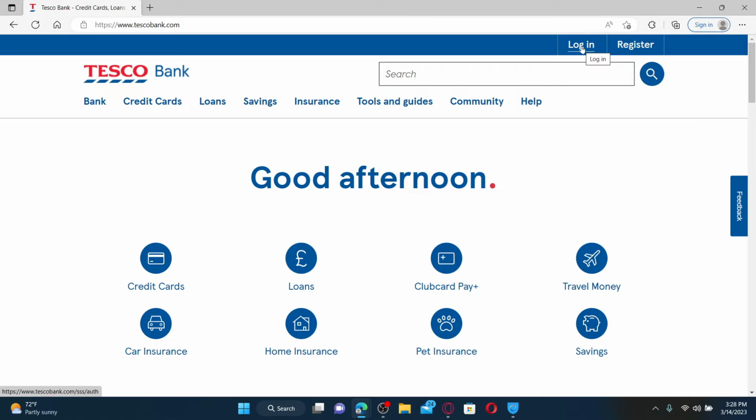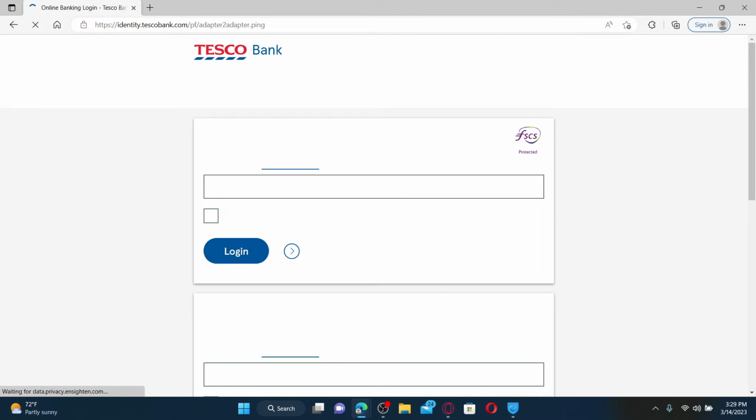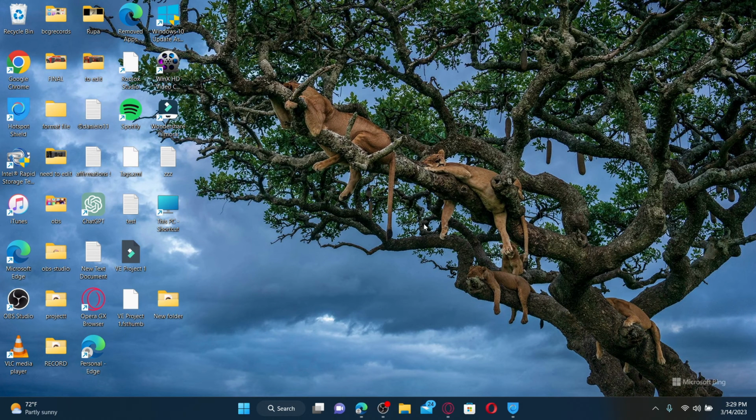So click on the login button at the top right hand corner and then enter your username associated with your online banking account. After you are done, click the login button. On the next page, type in your password for your Tesco online banking account and log into your account. Once you're logged in, look for the credit cards option and then click on the activate button in order to activate your new credit card. That is how you can easily activate your Tesco Bank card online.